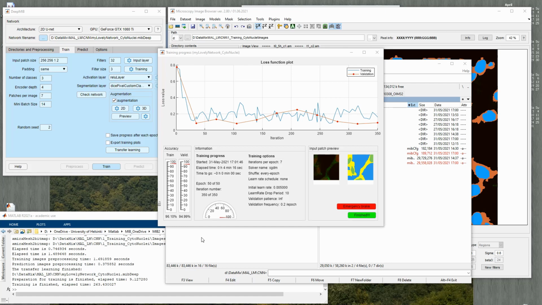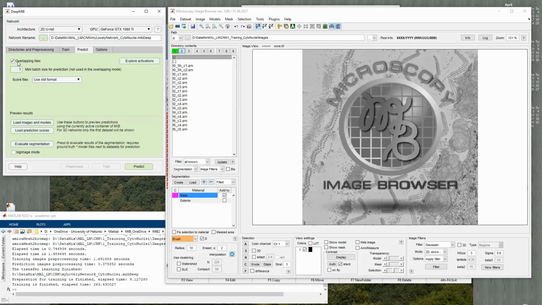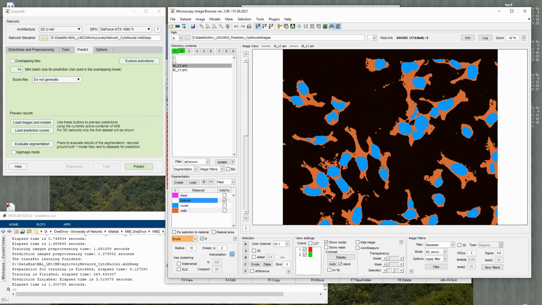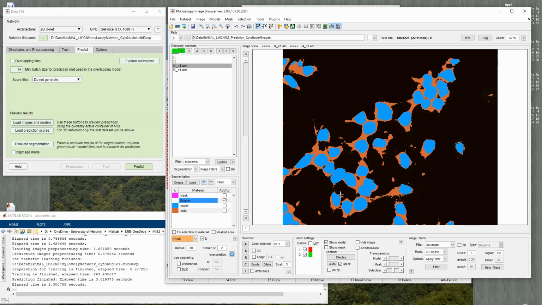Okay, the training is finished now. Let's see the prediction. So let's click here, go to predict tab, define number of the mini batch size, then generate score files, and then hit the predict. And then load the images and the models. Yeah, so the network was retrained to detect nuclei and cell outlines. Okay, with this I'll finish the introduction of new features, and thank you for your attention.